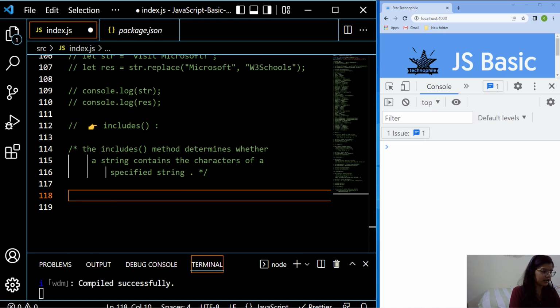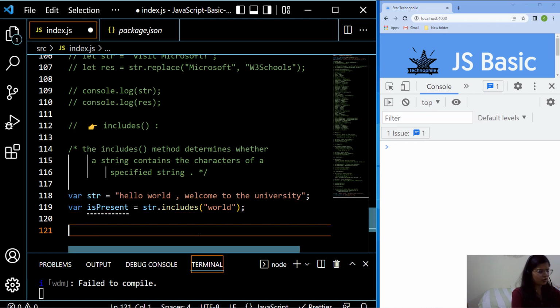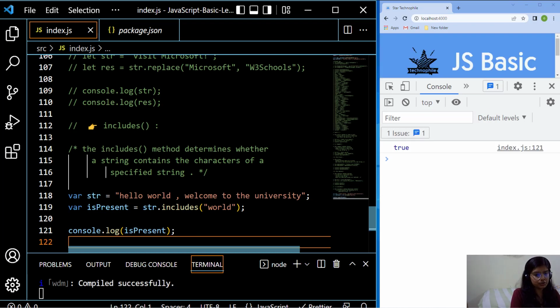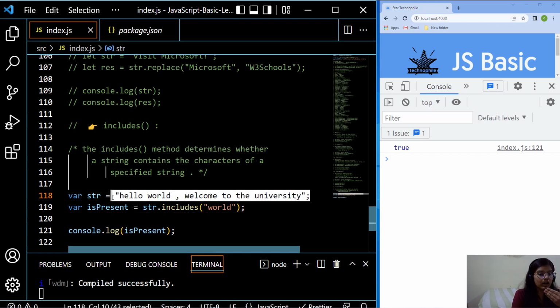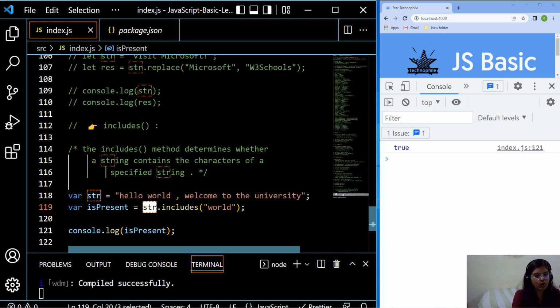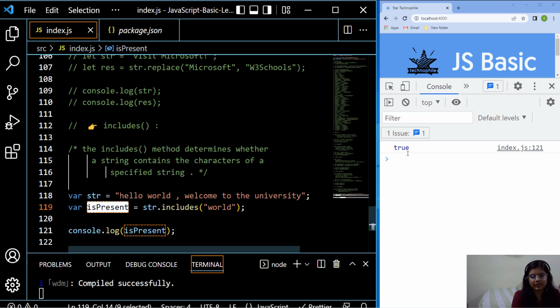Let's say I have one big string and I am going to console that present value. So what's going on behind the scenes is that there is a huge string, hello world and welcome to the university. I want to check whether this string contains world or not. So what I have to do is put string.includes world. If it includes world, definitely it is going to return true, and that's what I'm getting, true.